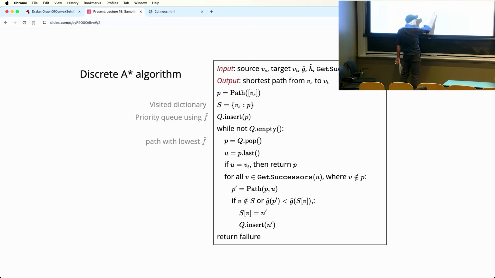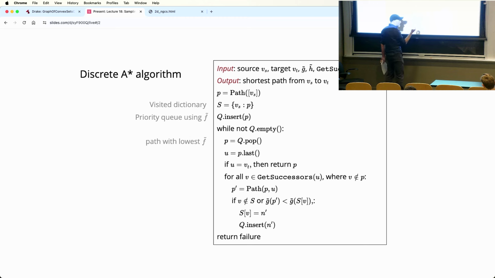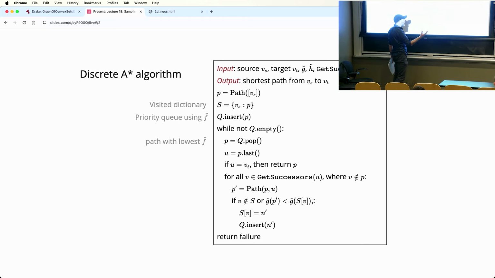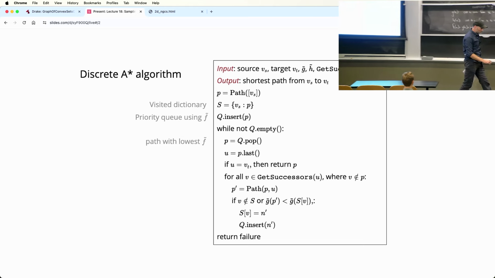Importantly, in the middle here, when I'm considering a particular vertex to expand, I'm just looking at the successors of that vertex. So I'm looking at the edges of a particular vertex in order to add this to the path, and I'm only inserting it if it actually makes me better. The details are less important.